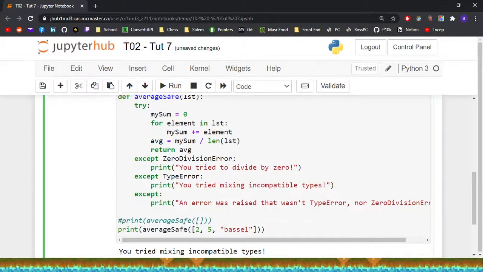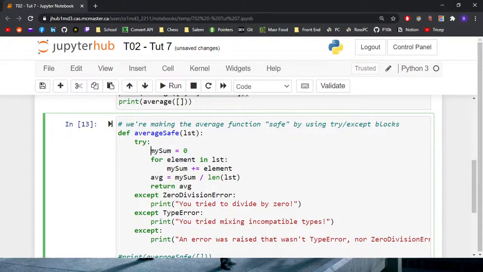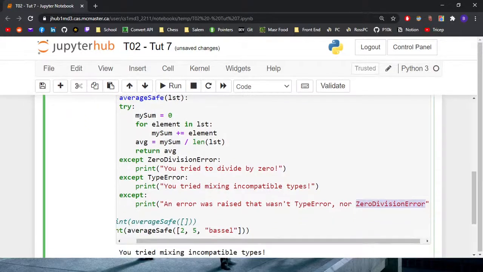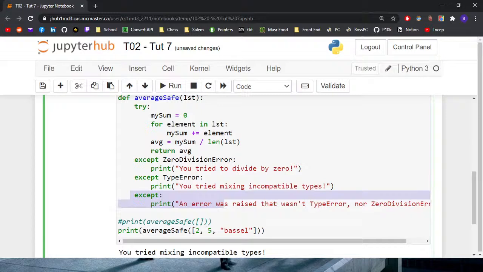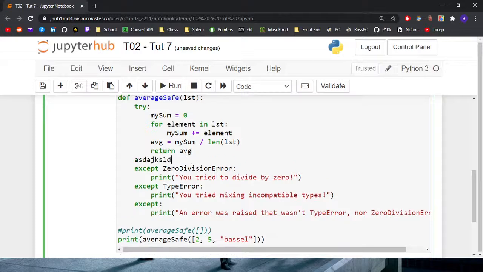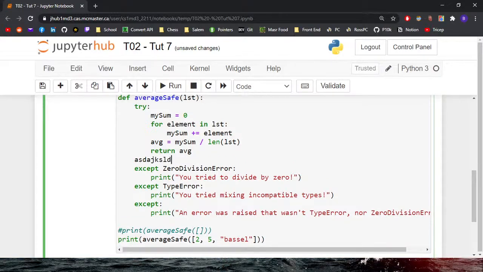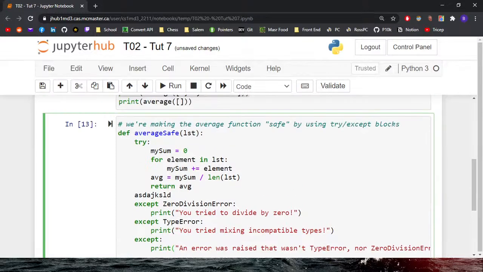Cool. So I don't even know how we can break this code with a different error besides these two. So maybe this would actually never even have a possibility of running, but you guys get the idea, right? If we added some more functionality down here that enabled an error to be raised that wasn't these two, then if that error was raised, this part of the block would be run, this except block. Cool.